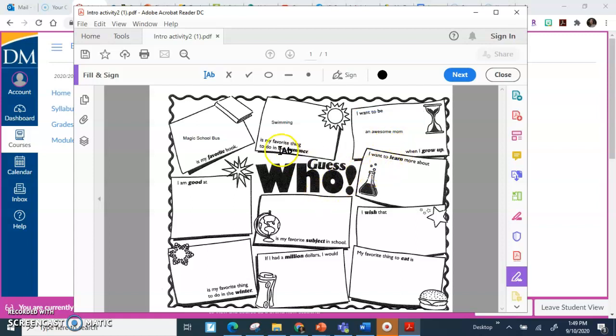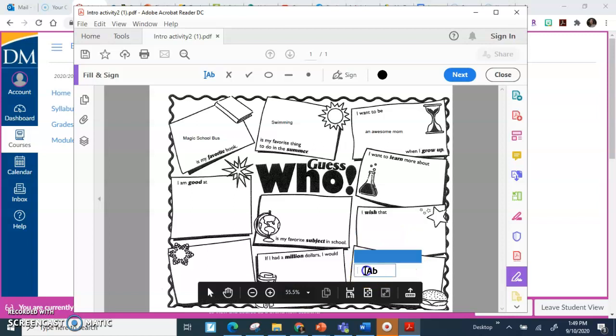Okay, so I'm going to do that for each of the boxes. Notice I just click on the box and the little text box pops up. I click on the box. Oopsie. Click on the box. Oh, wait for it. Click on the box and the little text box pops up. Okay, so I'm going to do that for all of the boxes.